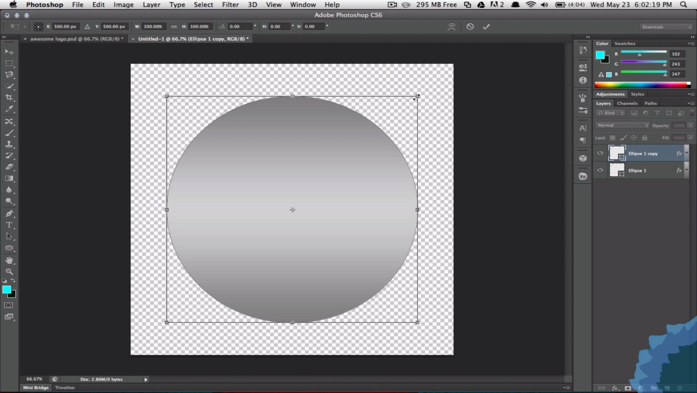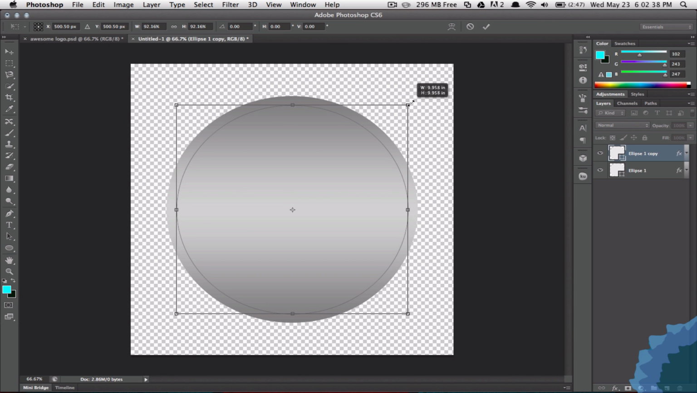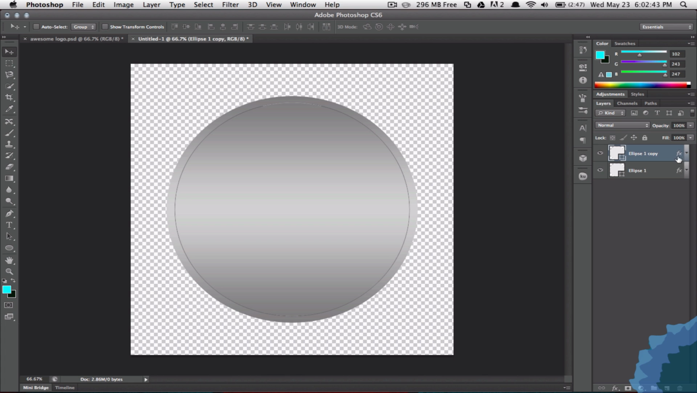Now you want to go to one of the top right handles and hold Shift to keep it in proportion and Alt to resize from all four corners. But the important thing about this is that you keep this dot here in the center, because this is the anchor point and this is where all the transformations take place around. So just hold Shift, Alt, and resize it so it's about this much, and then click the check mark.